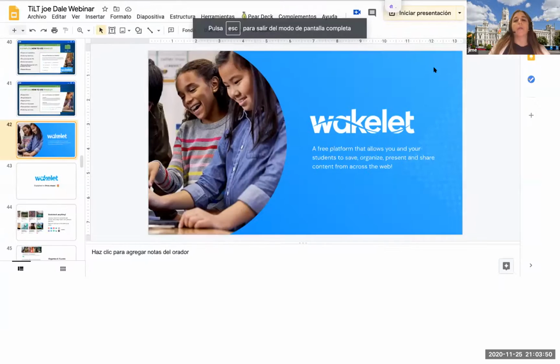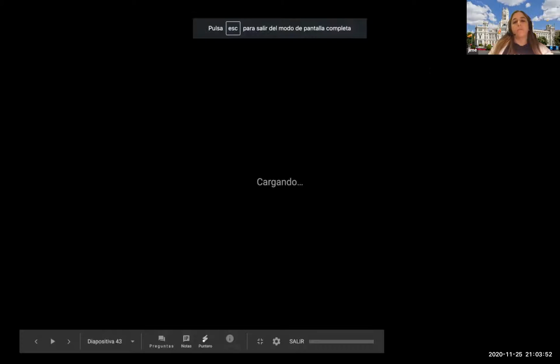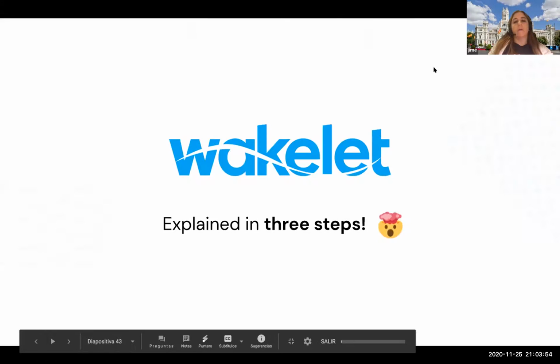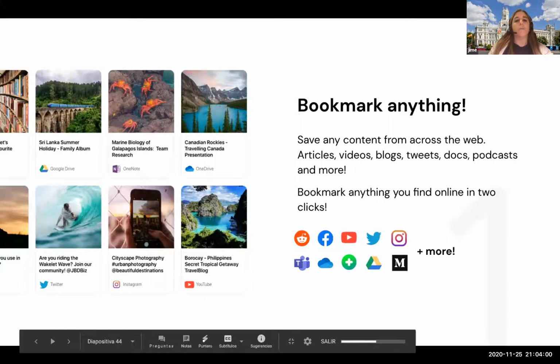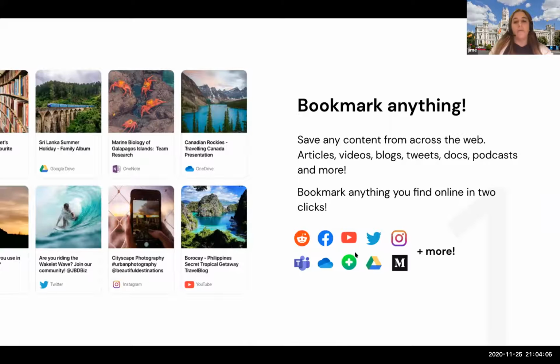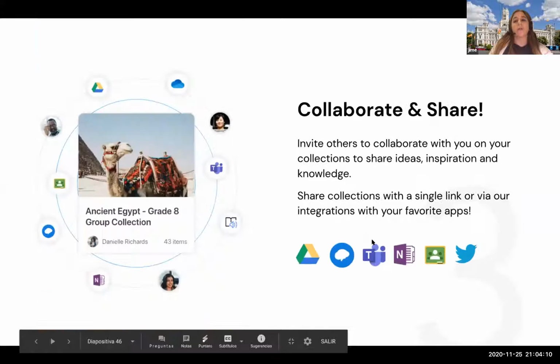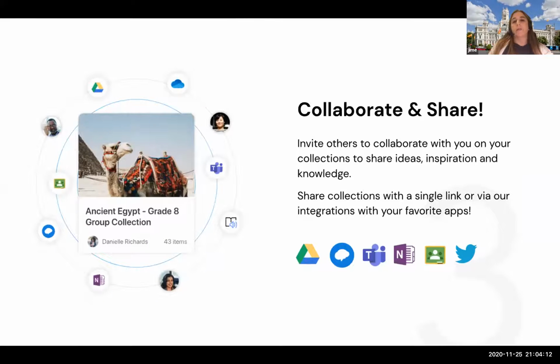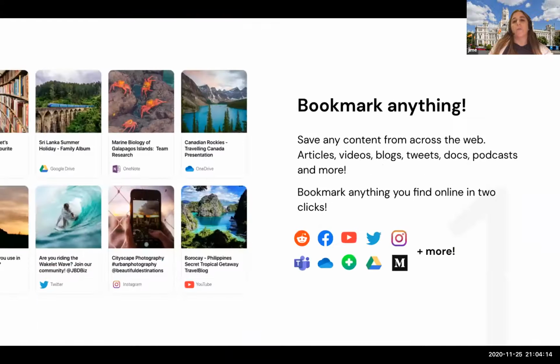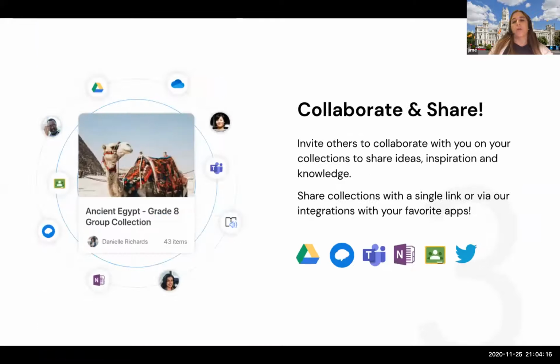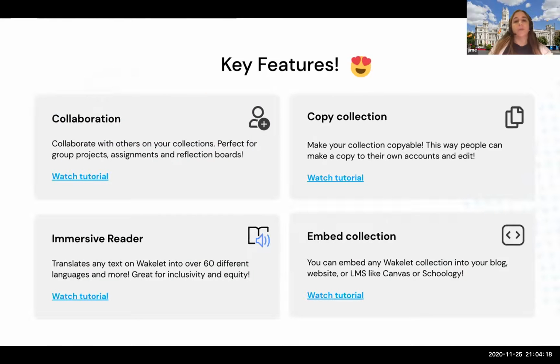Okay, let me go quickly. It's really fast, okay? You can bookmark anything, not only links, you can bookmark videos, pictures, tweets, whatever, even files from your drive, whatever you want. You organize the content and you share it. It's these 3 steps: bookmark, organize, and share. And it's really easy to use.